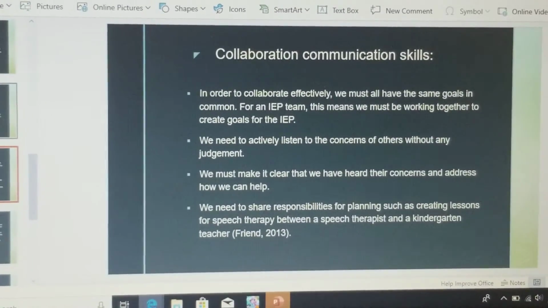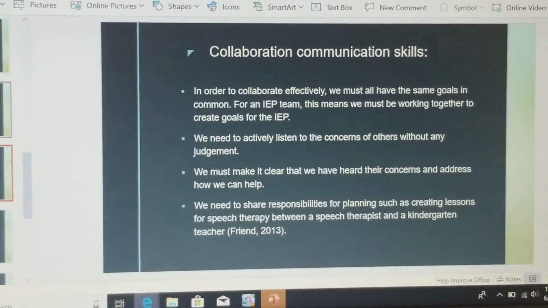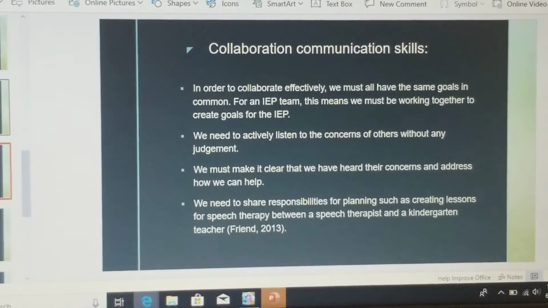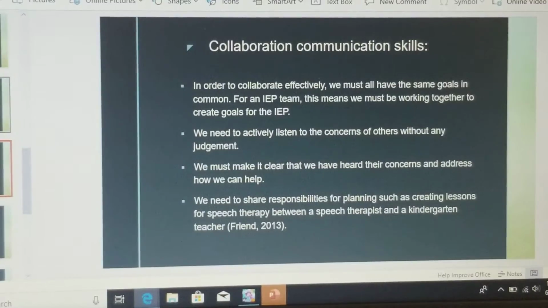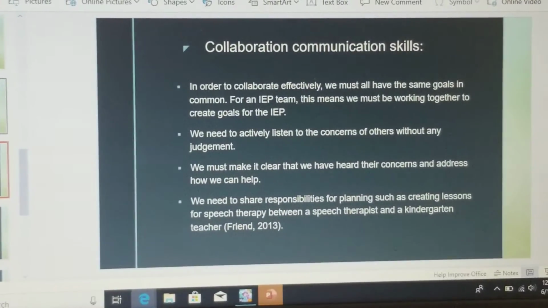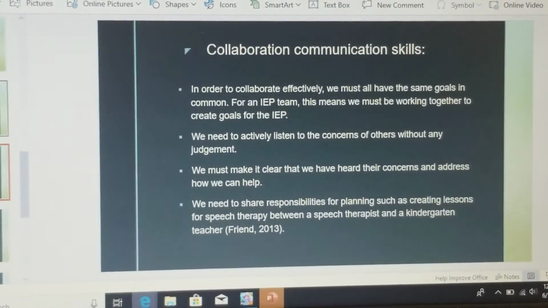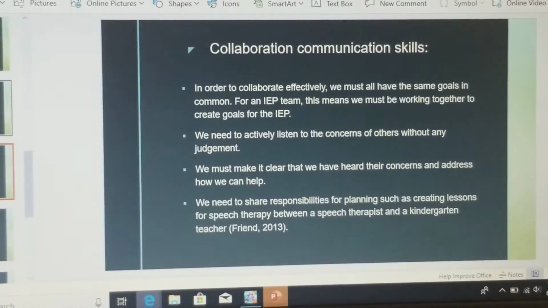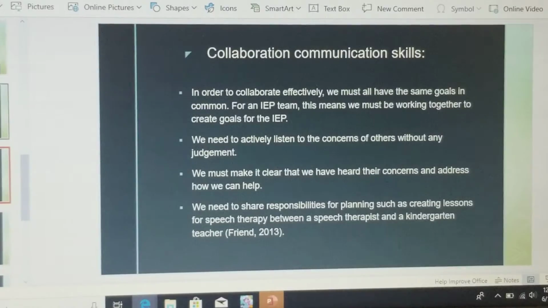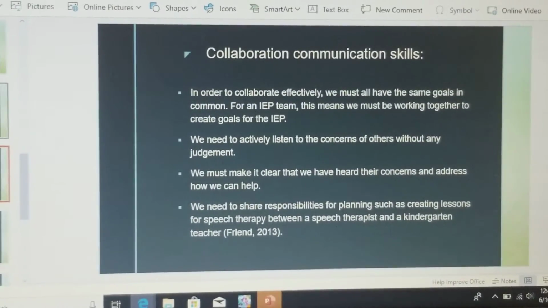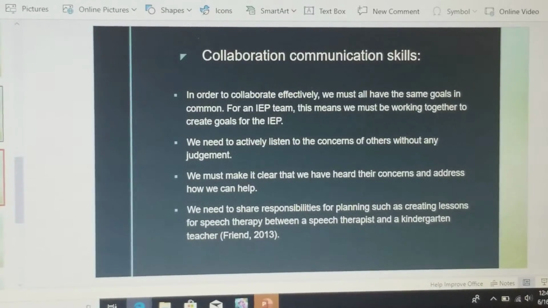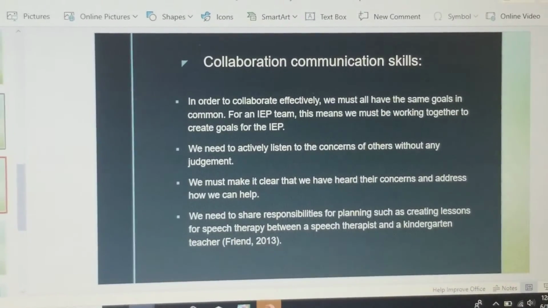And we also need to actively listen. And this is especially important with the parents, because sometimes I think, at least myself, I often feel like the IEP team isn't taking the parents' feelings and ideas into consideration. And I think it's really important to do that, because obviously outside of school, that's who the child spends most of their time with.